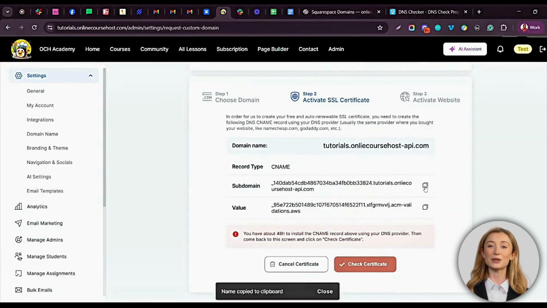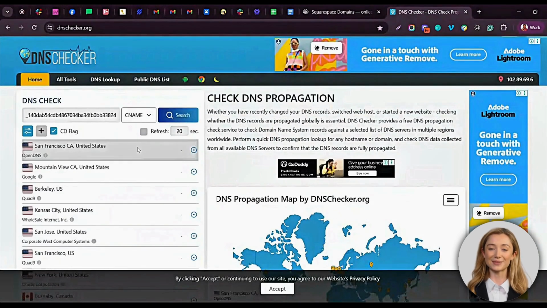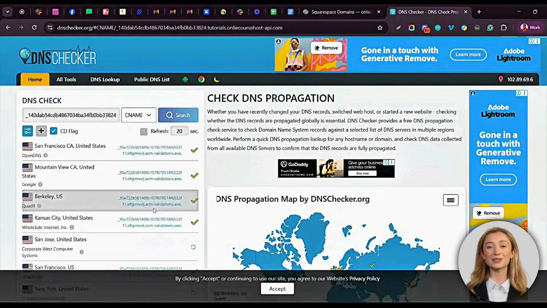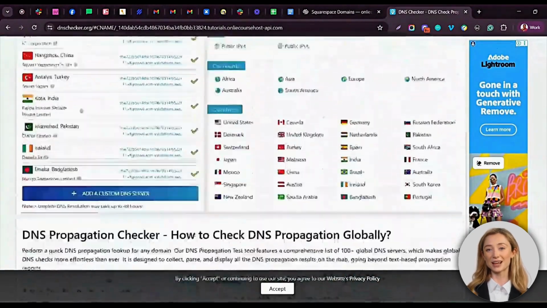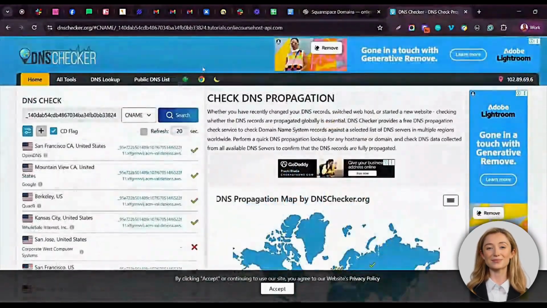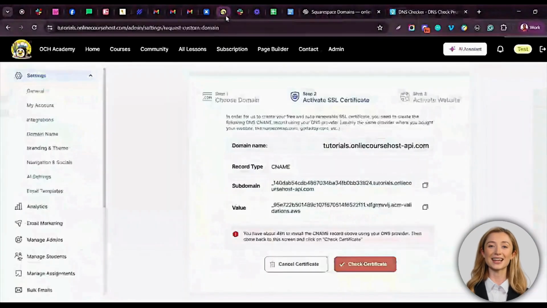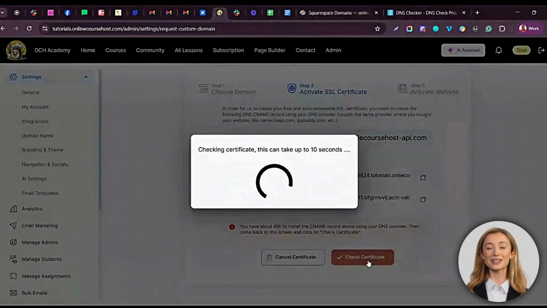Copy the subdomain, go to dnschecker.org, select CNAME, and search. If it's propagating, you'll see check marks. If not, you'll see red X's. Just give it more time. Once it's propagating, go back to your site and click Check Certificate. You'll get another CNAME record.